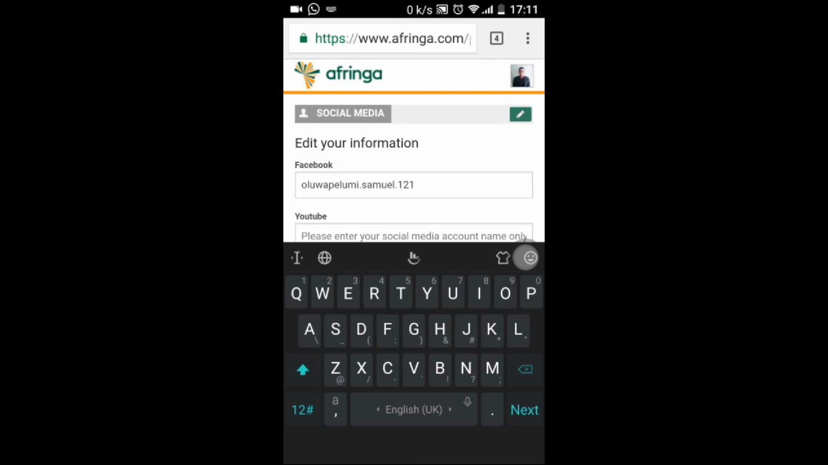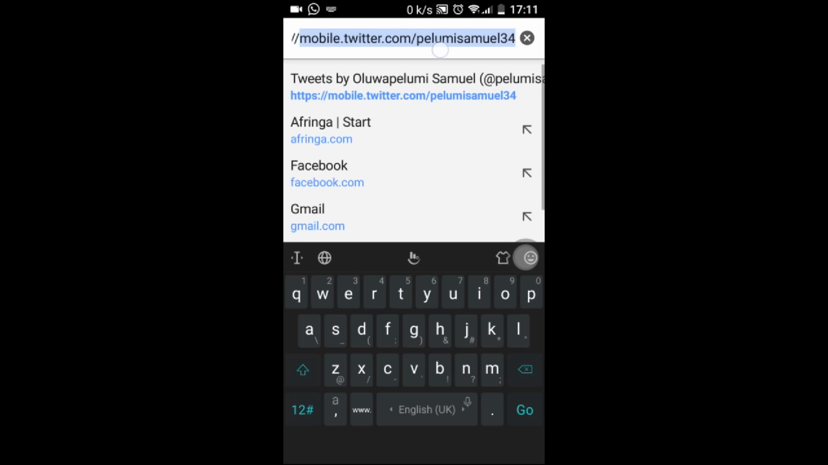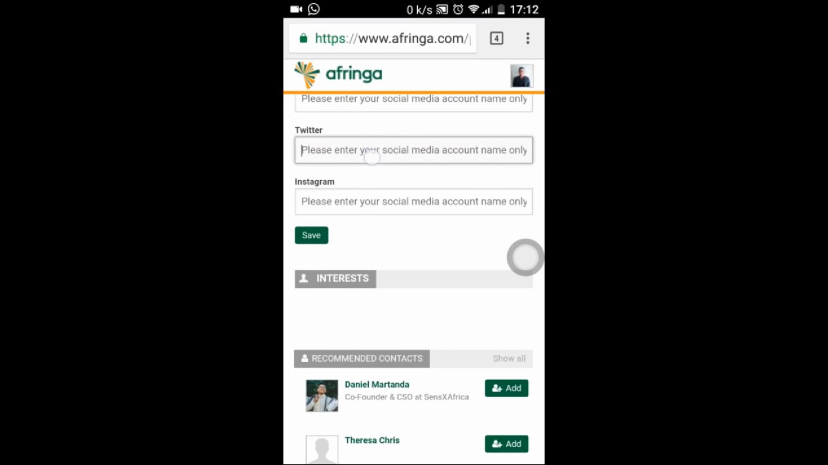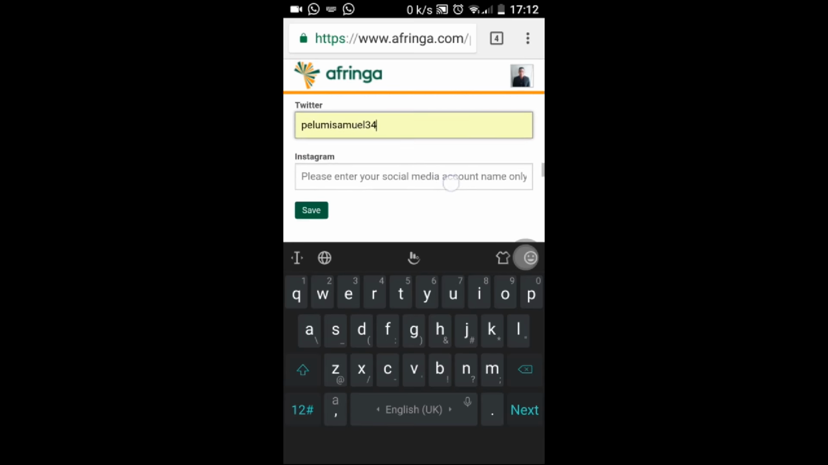and the next one is the Twitter. You come to your Twitter account, it's loading, then you come in this link, you copy this, then you come and paste it under the Twitter section, and the last one is the Instagram.